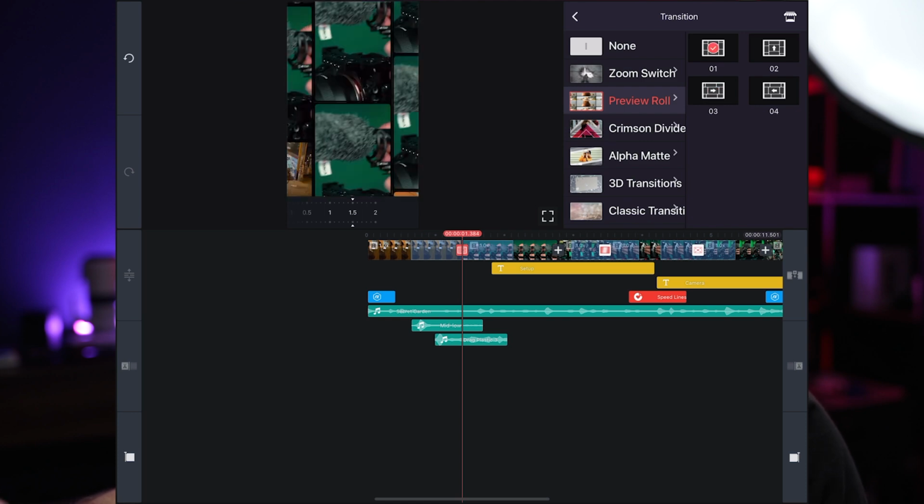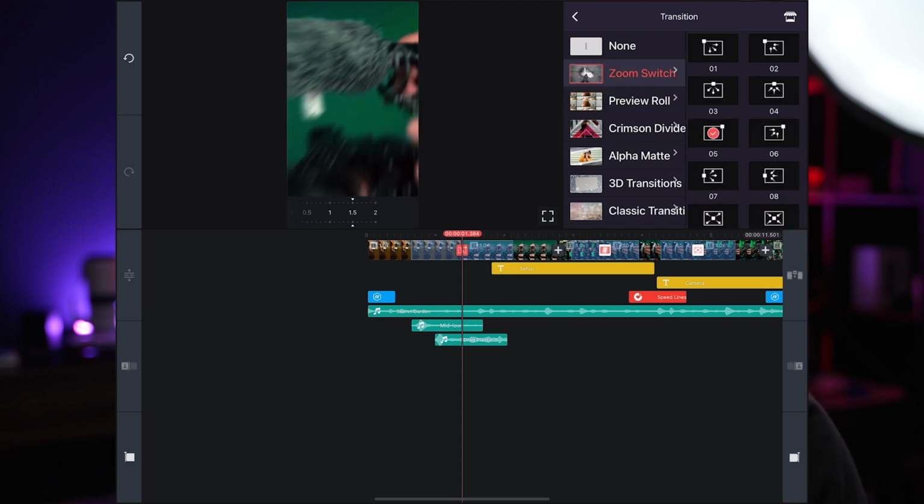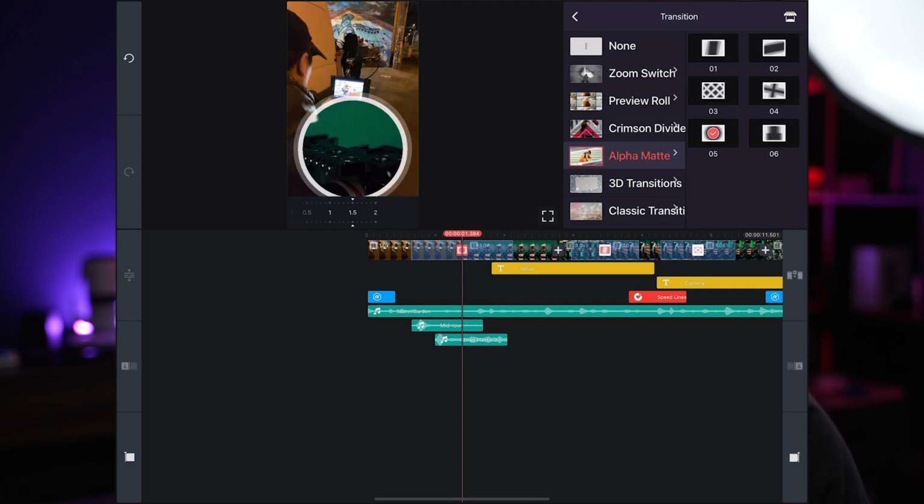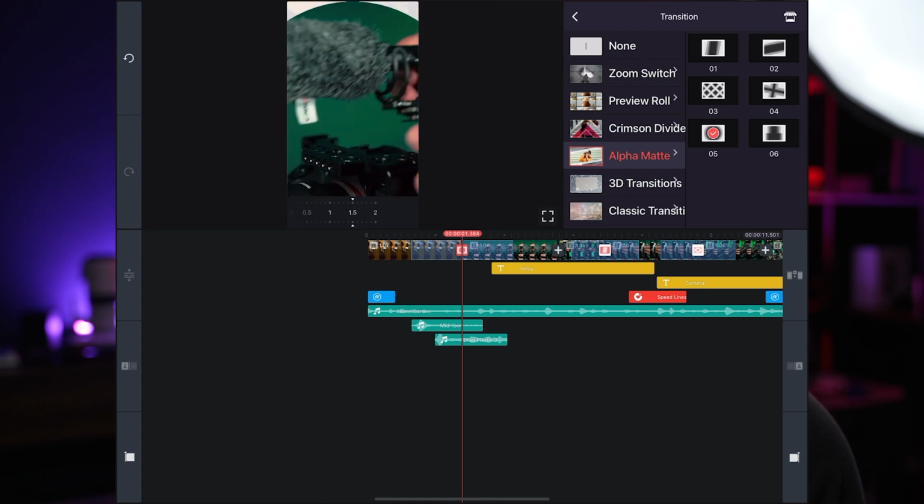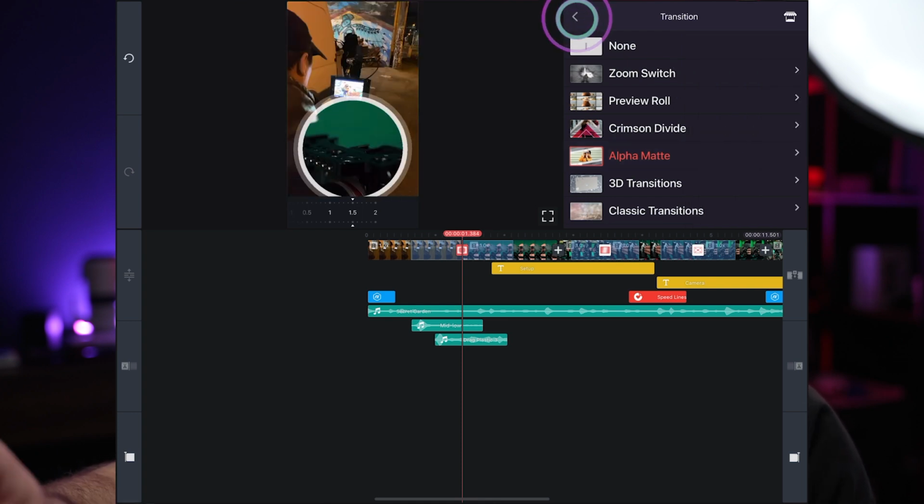Actually, let's go through the other transitions and see what else we can use. Alpha matte. Ooh, that one's nice. All right, cool. So I'm happy with that. I'm going to hit the back arrow.